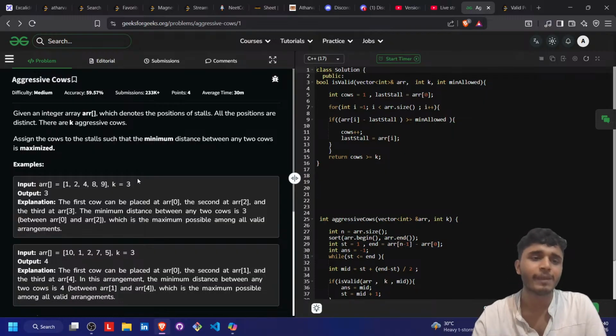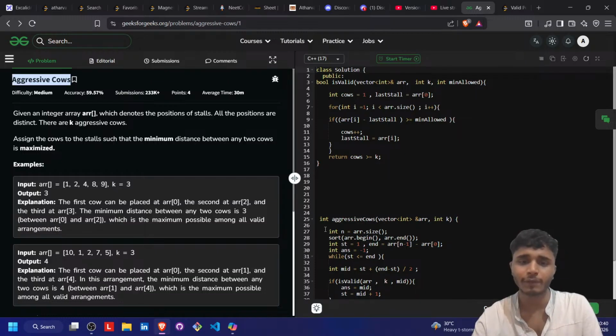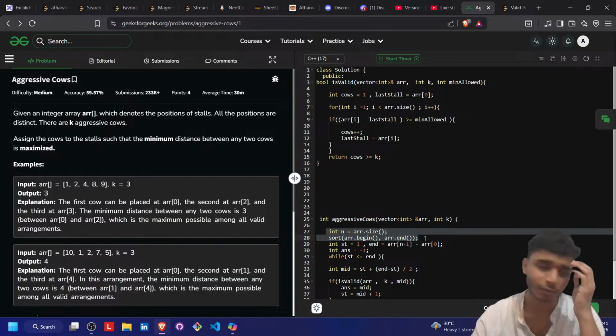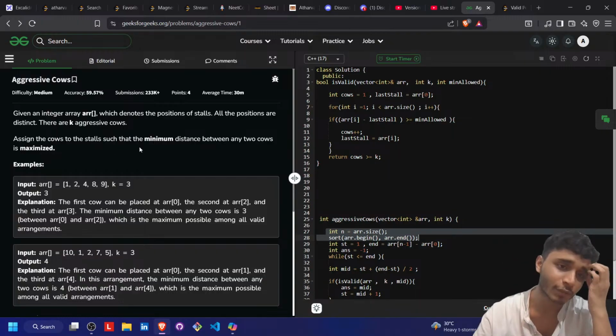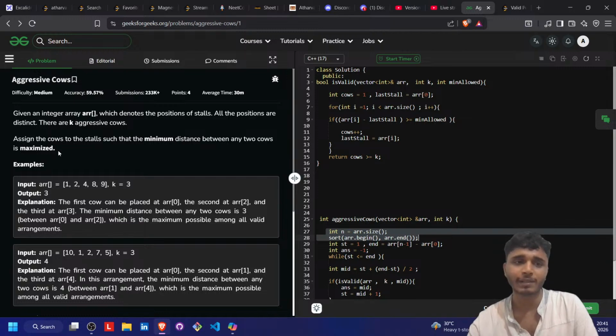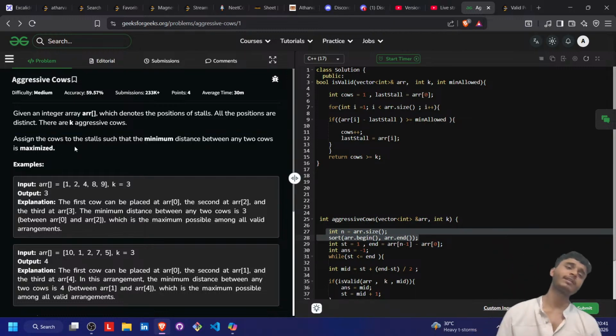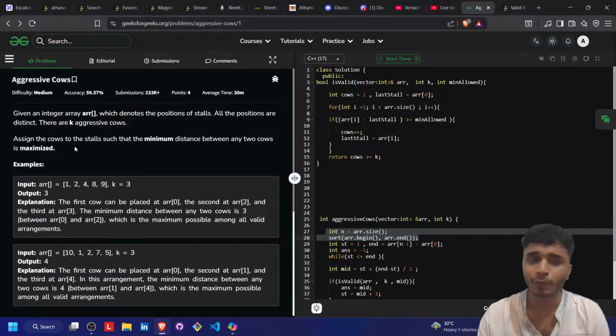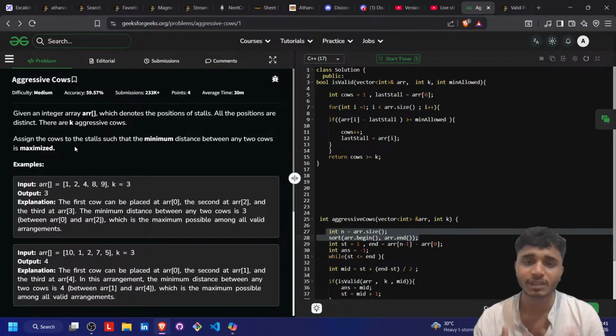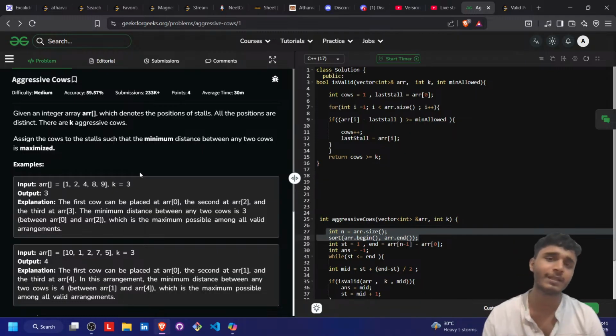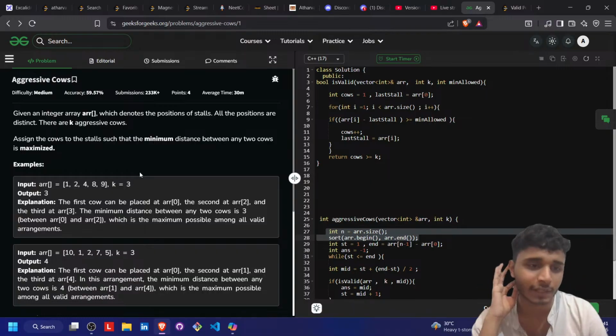So there will be n number of cows. These cows are aggressive, so we have to place them in the stalls. The stall positions will be sorted when we try to put the cows in them, and those cows are aggressive. So the minimum distance between two cows should be maximized according to the problem. In this case, we have to return the maximum of the minimum distance between the stalls in which the cows will be placed, so that they don't fight with each other. This is the problem because the cows are very angry.